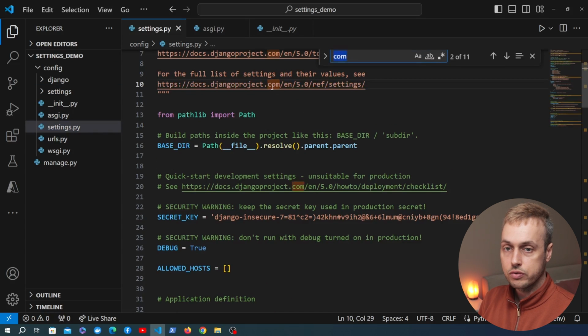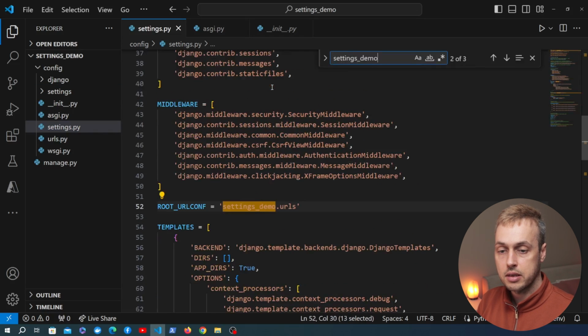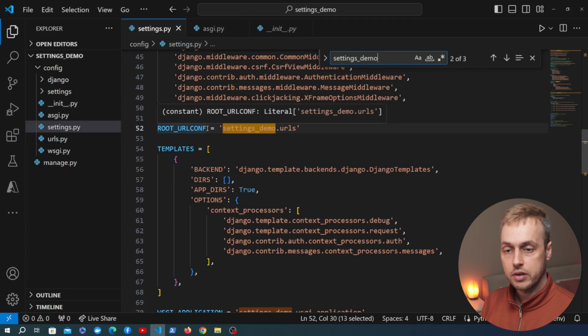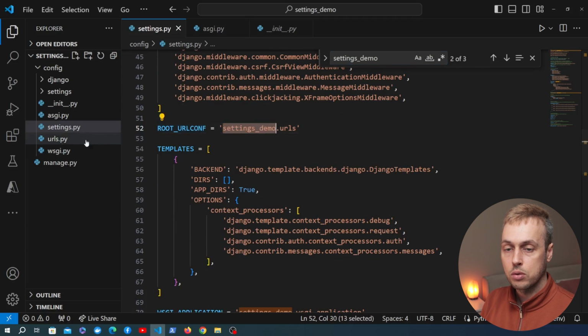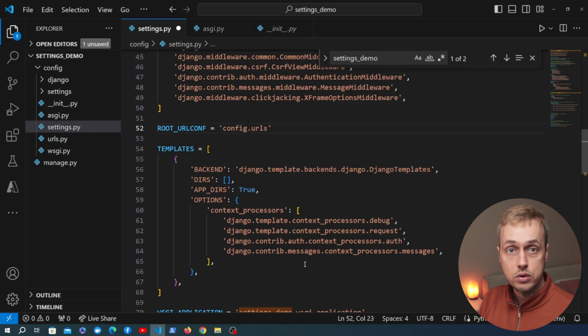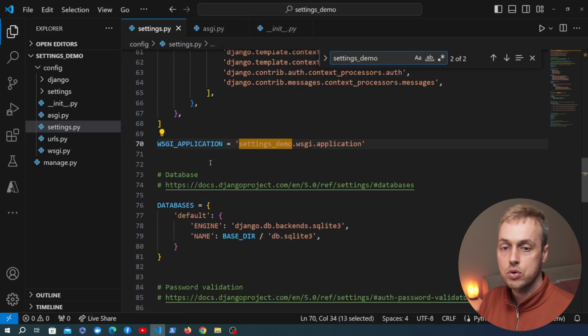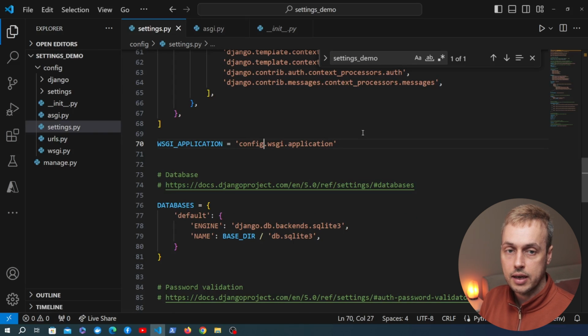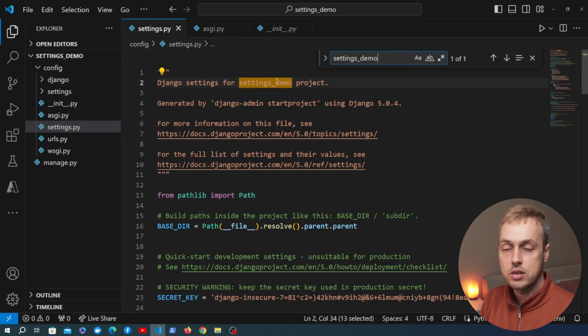And I'm going to search for the original name, which was settings demo. Now the root URL configuration should point to urls.py, and that is now in a directory called config. So we're going to update that. And if we search through this file again, we also need to update the WSGI application variable. So we're going to change settings demo to config again for that. And the only other reference is this comment here. So let's just quickly update that as well.